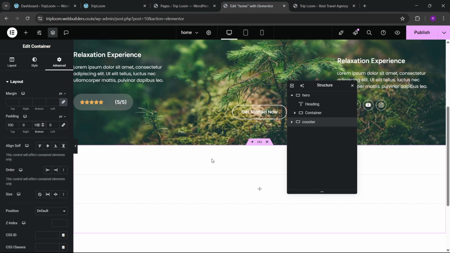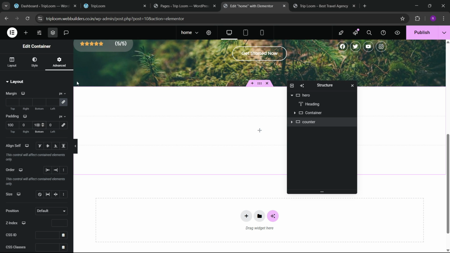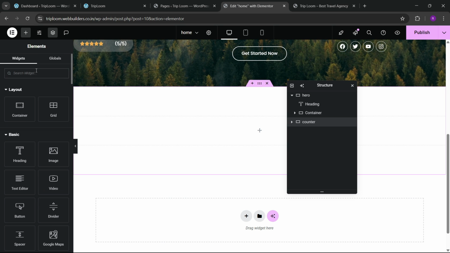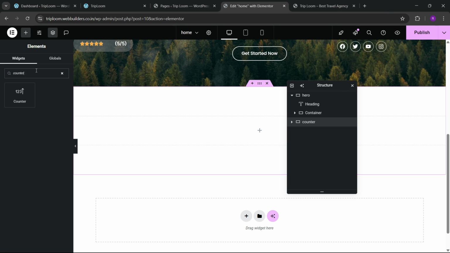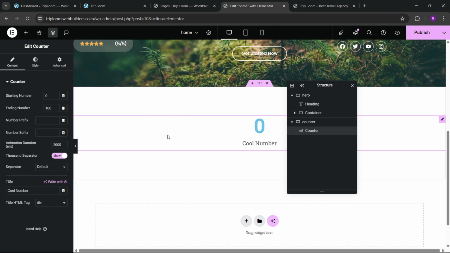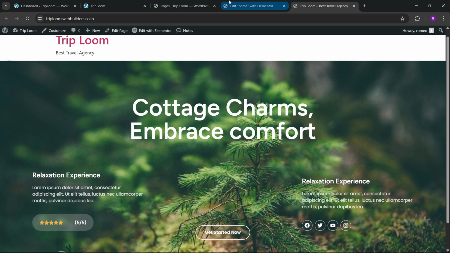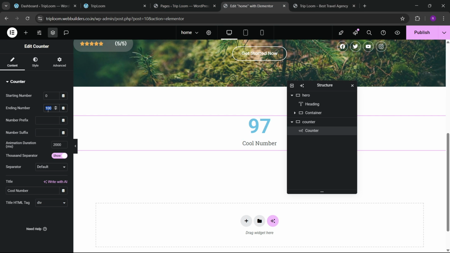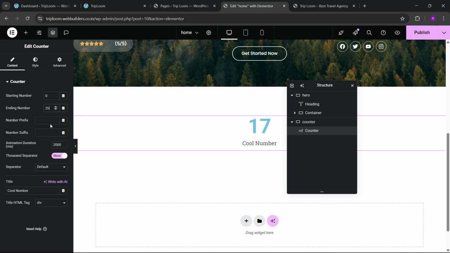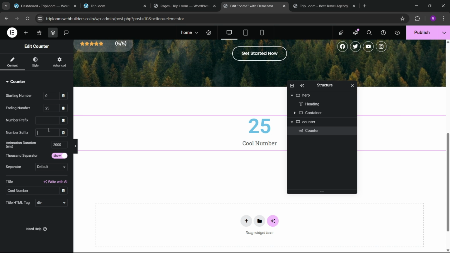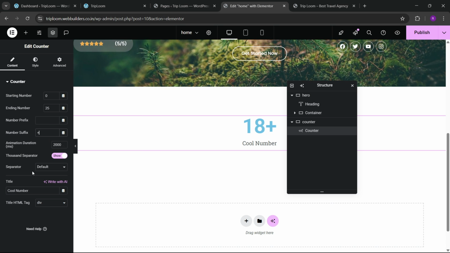Okay, then after that we can go here and search for the counter, like this. And here you can see that we have "25 plus best suite room." So we can go here and set the number suffix, 25 plus.